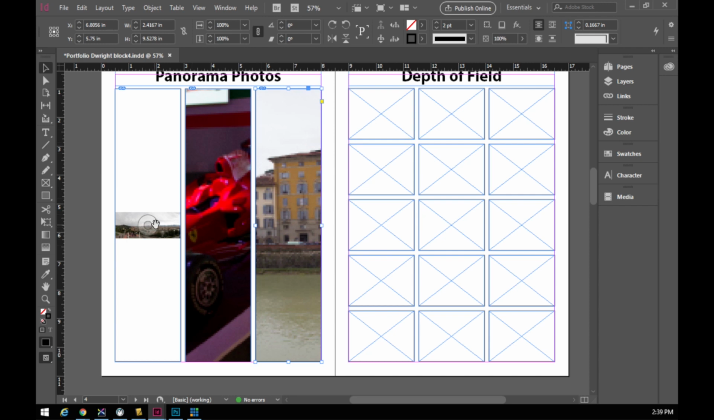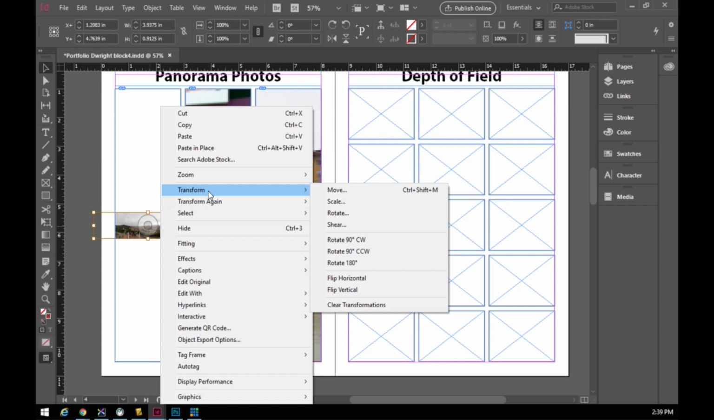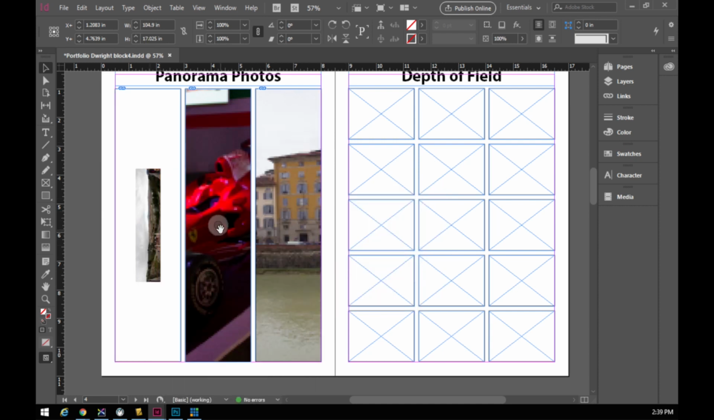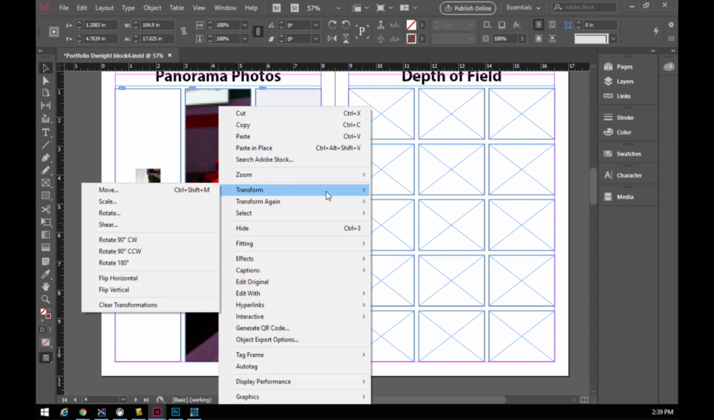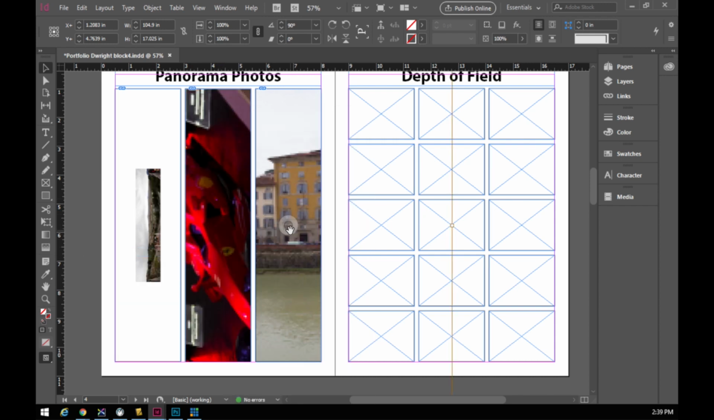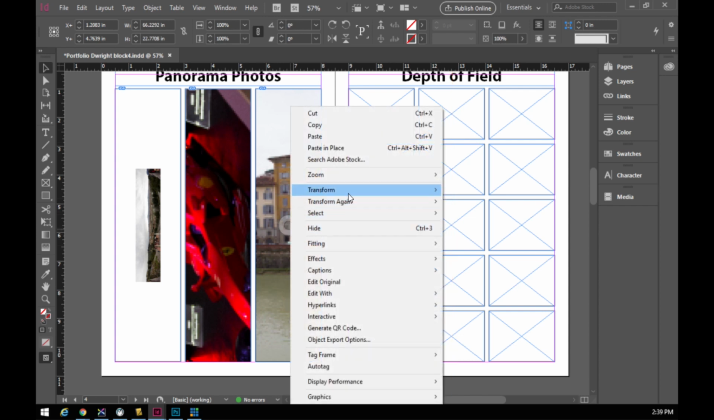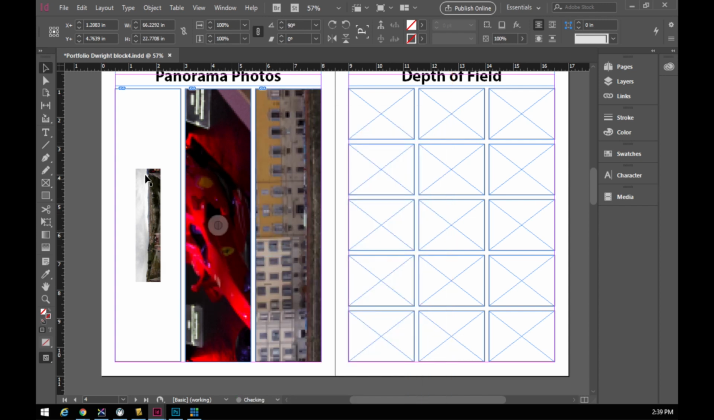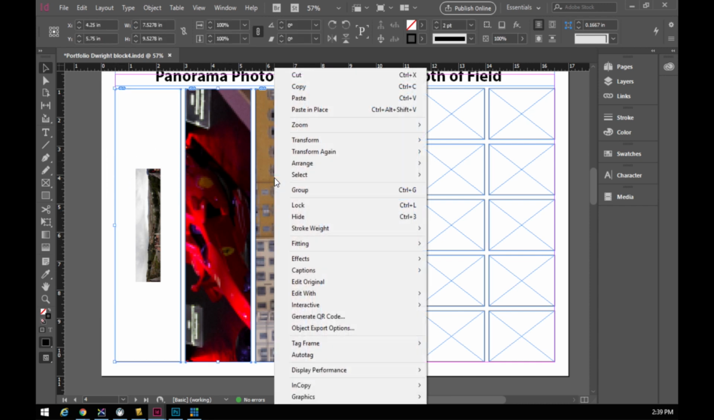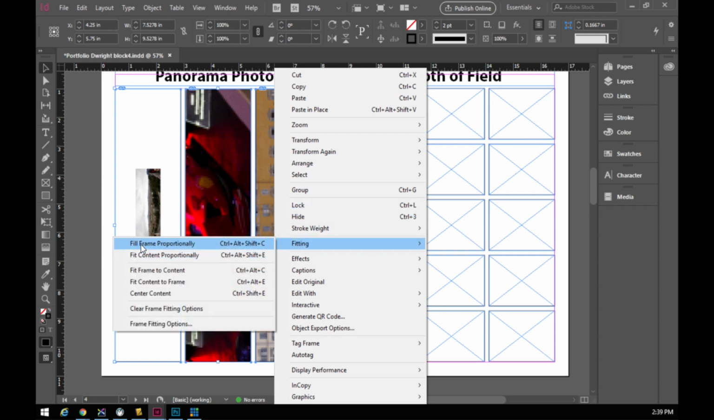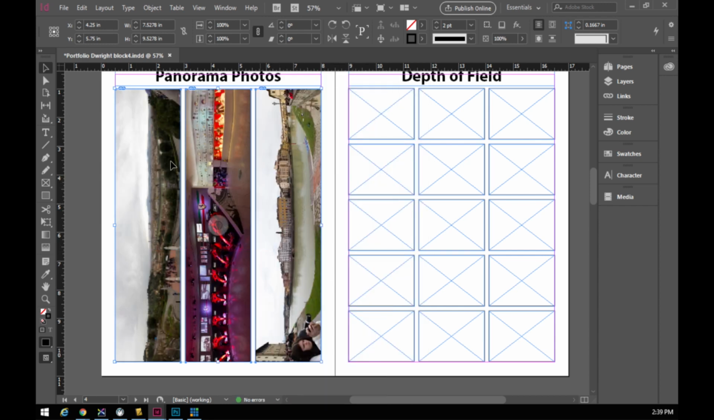Once you've done that, it's really simple to move these images. You simply click on this little donut or hole in the middle here, and you right click, transform, and say rotate 90 degrees counterclockwise. Click on the dot, rotate 90 degrees counterclockwise. Click on the circle, right click, 90 degrees counterclockwise. Now I can select all 3 of these, and again, right click, fitting, fill frame proportionately, and magic, they all fit into the frames.